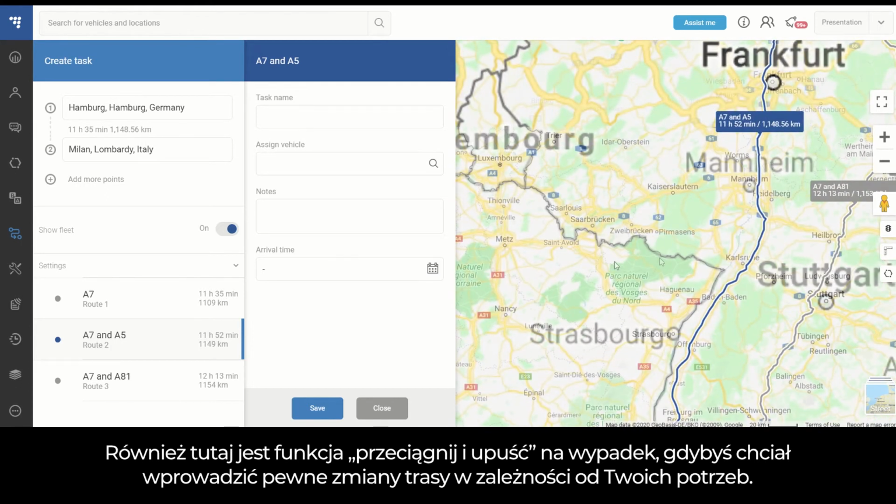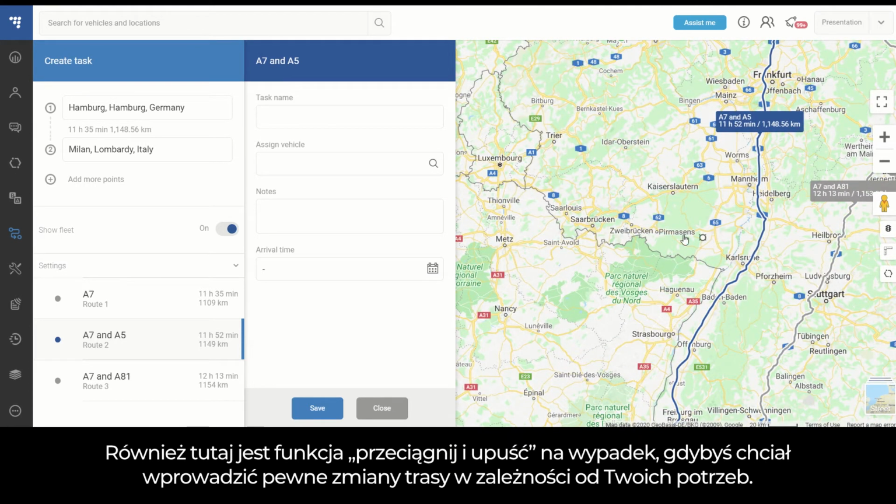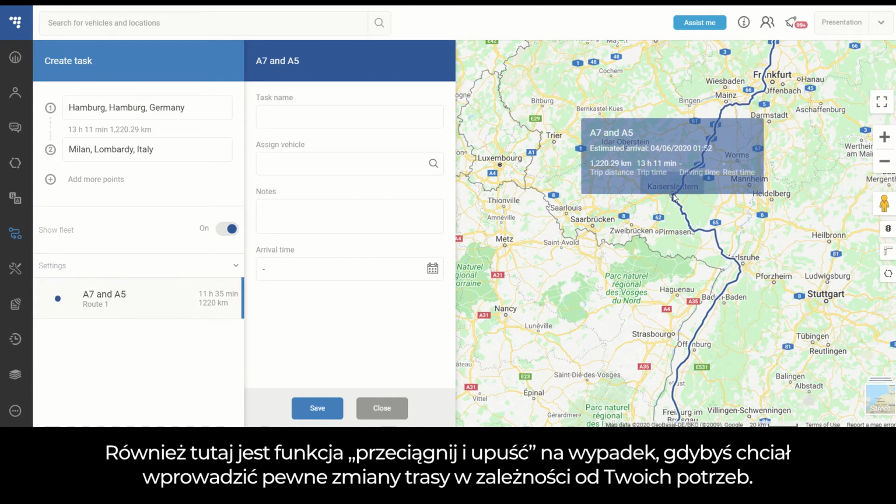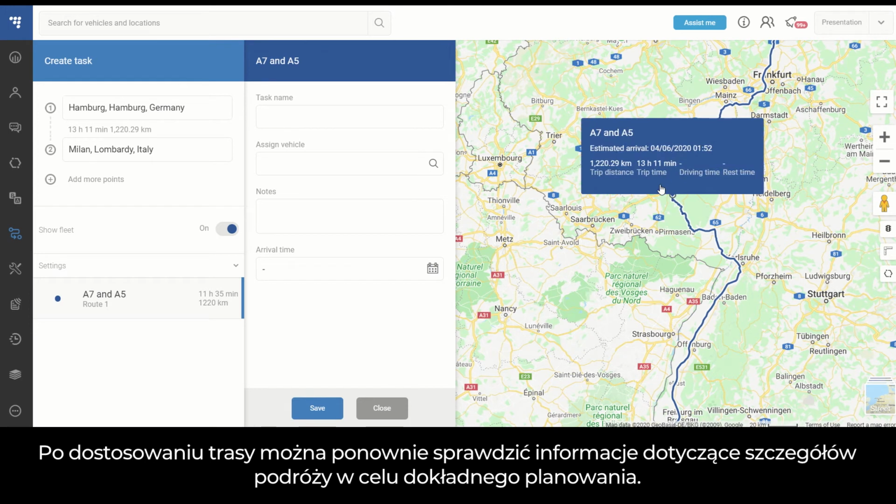Also, there is the drag and drop function in case you would like to make some route adjustments according to your needs. After the route is adjusted, the information related to the trip details can be rechecked for precise planning.